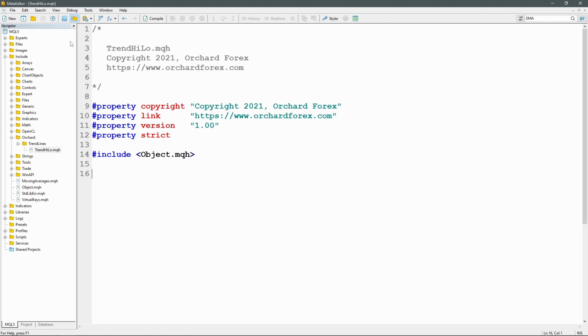Now I'm in the editor. This is the MT5 editor, MQL5, but the code that I'm going to write here in this MQH file is common for MT5 and MT4, and at the end of writing the class I'll actually create a script that will demonstrate this, and the script will work in both MT4 and MT5. So I've already created here under my Orchard folder in the include, a folder called trendlines, and I've created a trend-high-low.mqh file. That's this file that's open. It already has the property statements, and I'm including object.mqh. That's a standard file supplied with MetaTrader because I want to inherit from CObject.